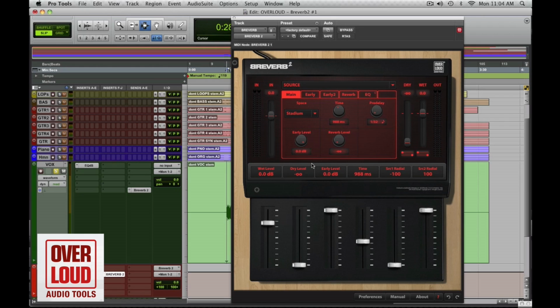Okay, the stadium space sounds perfect. Next step is to set the right pre-delay value. One of the coolest features of BREVERB 2 is the possibility to sync the pre-delay to the BPM of the song.